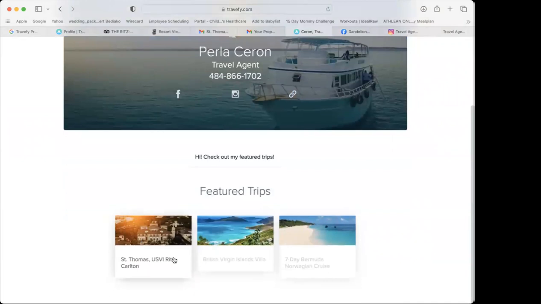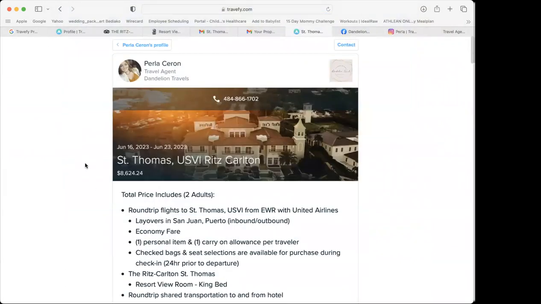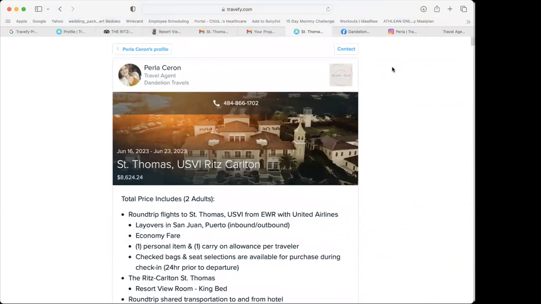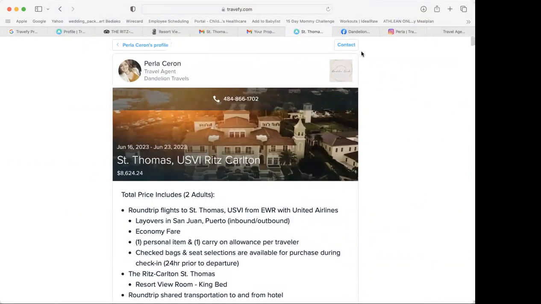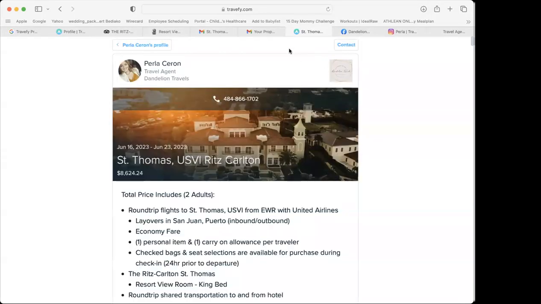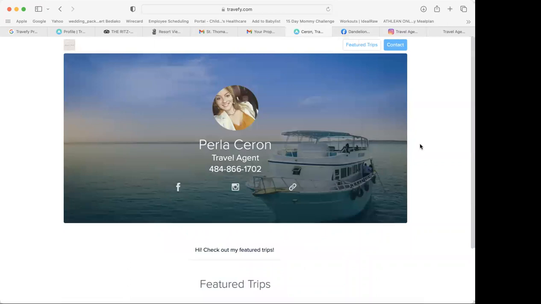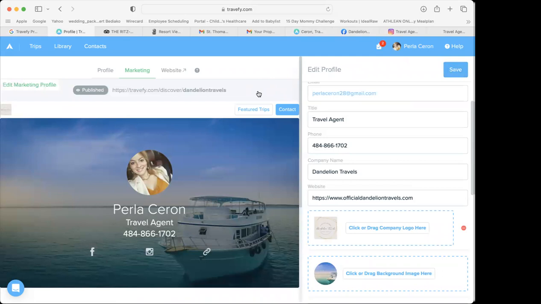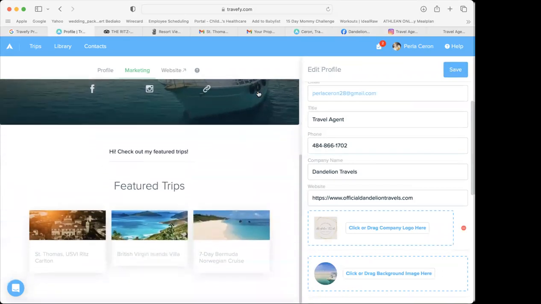Let's say they were interested in this one. They click it, and it's going to look exactly like it does, but it's not going to say approved proposal, because I'm just sharing this itinerary because I feel like this is a good deal. If someone sees this and thinks it's great, they can hit contact, put their name, and say they're ready to plan a trip, and I'll get a notification that someone likes this itinerary and wants more information. That's really what the marketing site can be used for.